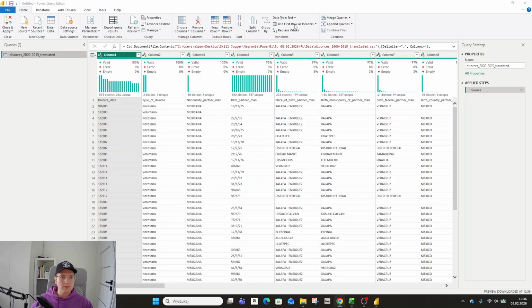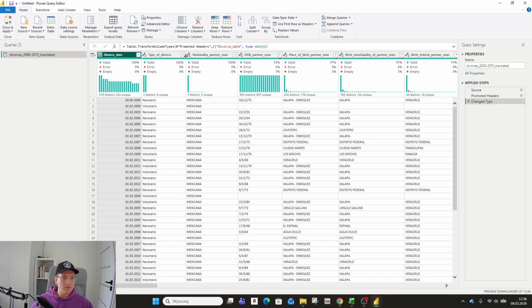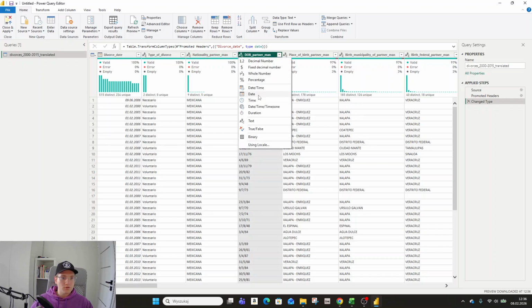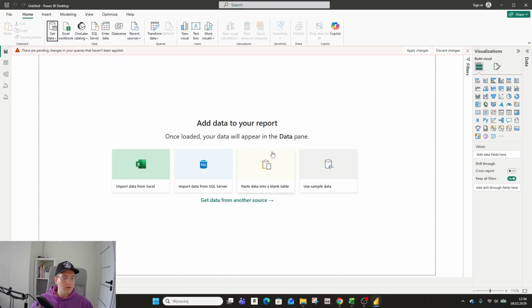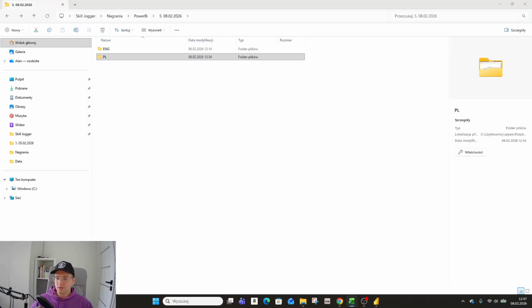For this data set we have to use first row as columns, and I will change the format for these two columns on date, and now I will close and apply. In the meantime, I can say that DAX is data analysis expressions. That's how the abbreviation is extended.